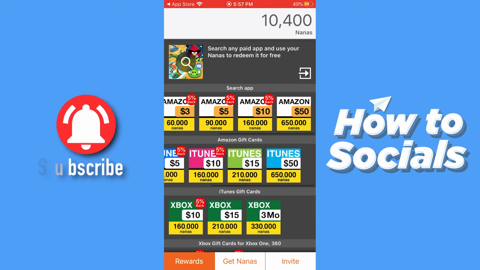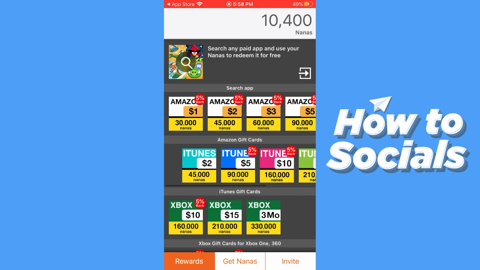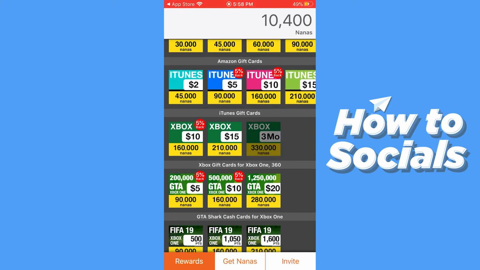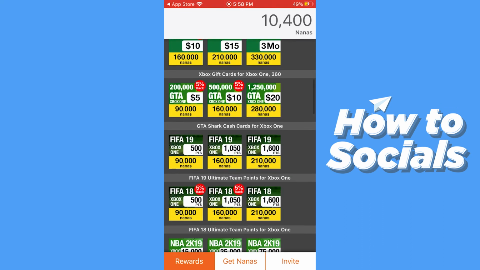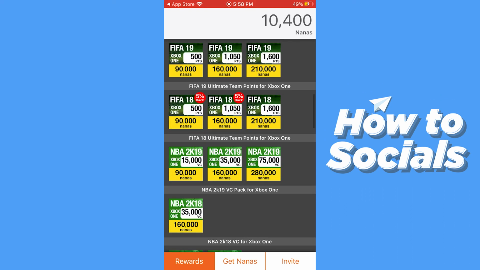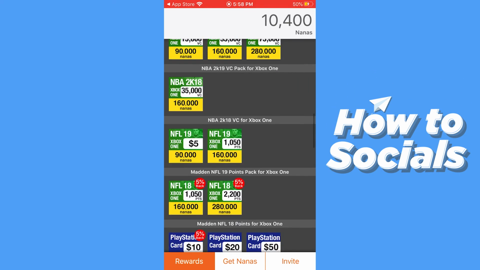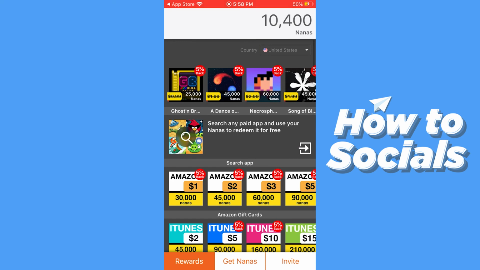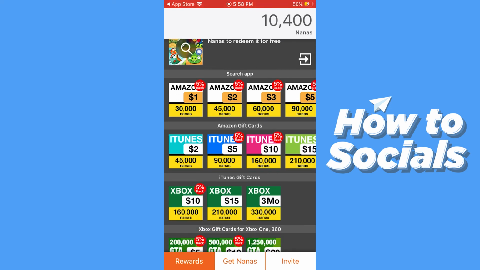If you go to the reward section, you will see you can buy Amazon gift cards, iTunes gift cards, Xbox gift cards. And you will also get to buy GTA Shark Cash cards, FIFA 19 Ultimate Team points, as well as FIFA 18 Ultimate Team points and many more. And if you buy gift cards with your earned nanas, then you can easily redeem it in Among Us to buy your favorite skin. And that's how you can get free skins on Among Us game.